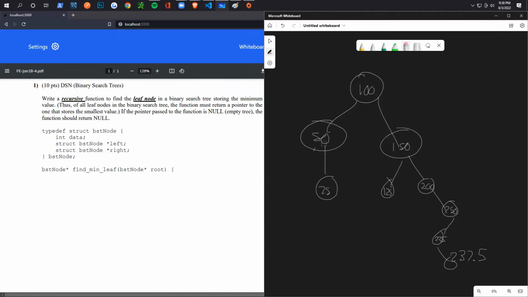So this would be the minimum leaf. But let's think about a different case. In this case, let's say we remove this right here. Then it's still the same case: just go all the way down to the left and get the first leaf. So in this case, we're fine.